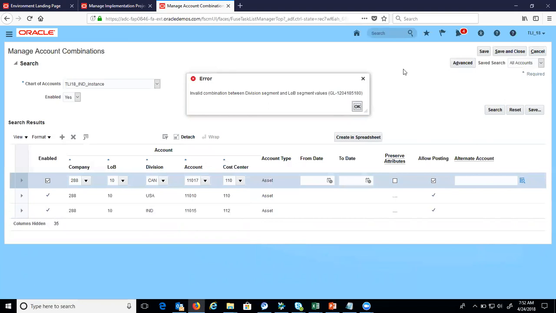Okay, so when you're saving, it's giving invalid combination between the division segment and LOB segment values, because you have given a condition that whenever your LOB segment value is equal to 10, then you can create a combination with the division segment values of India and USA only. So when you take any other value, the system will give the error message. Any doubts in this cross validation rule concept?